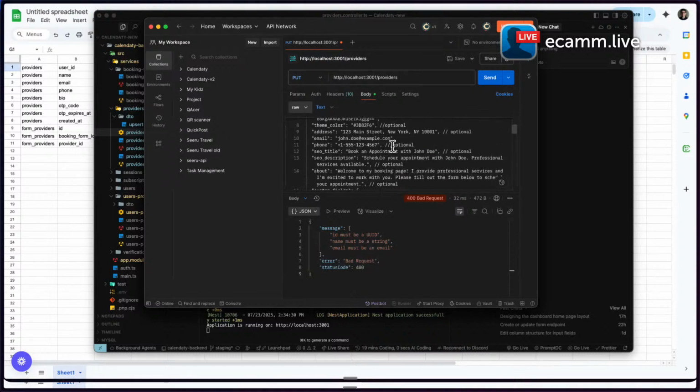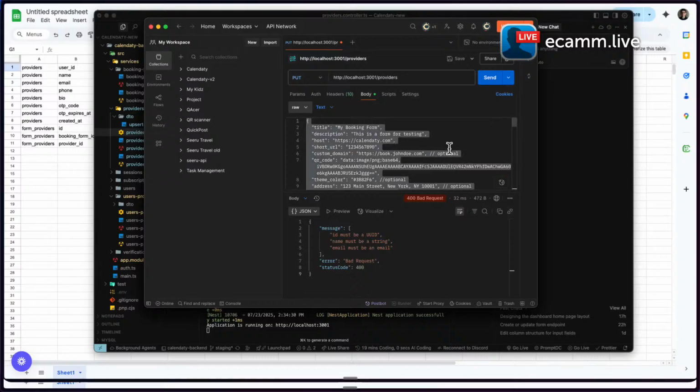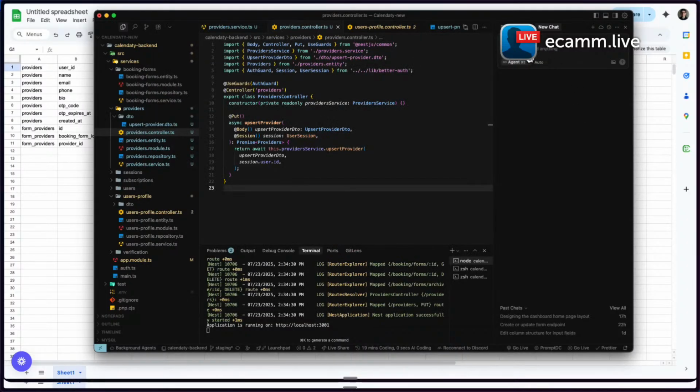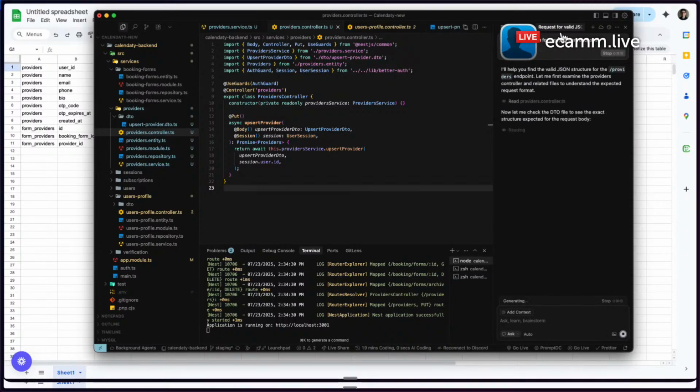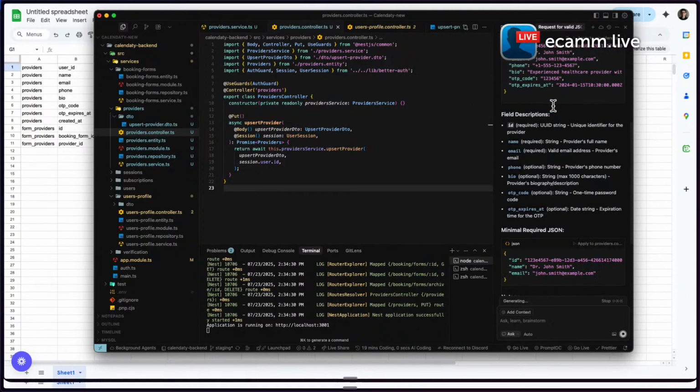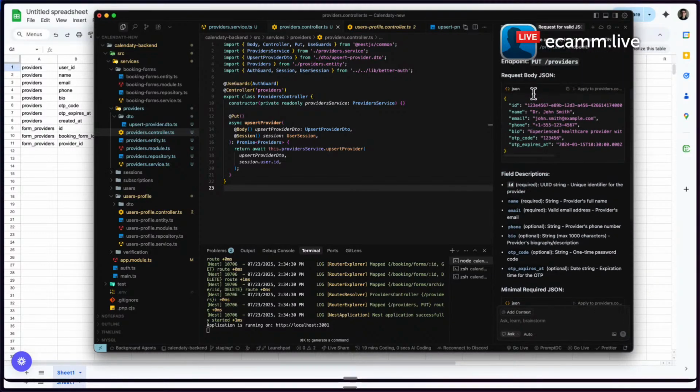So to speed up everything, I'm going to tell Cursor in ask mode, give me a valid JSON for the provider's endpoints. I meant here the body, but hopefully it will understand what we want. Actually, okay, so this is all the JSON.